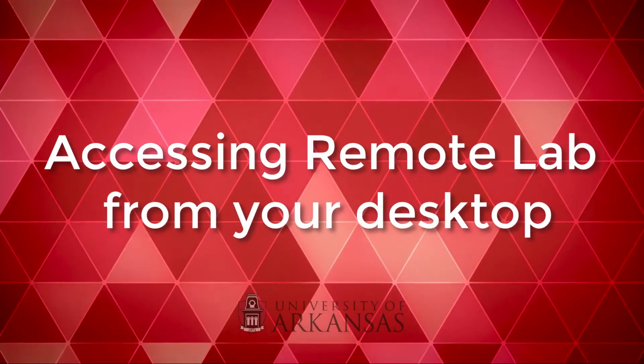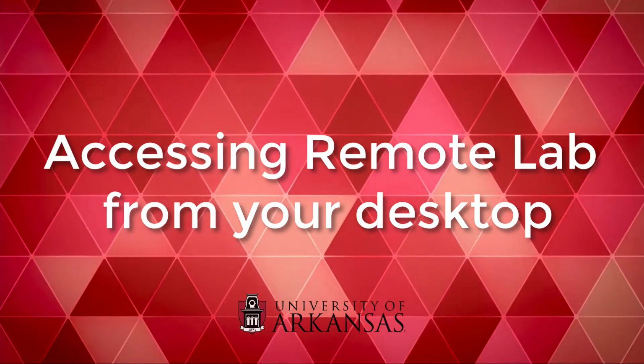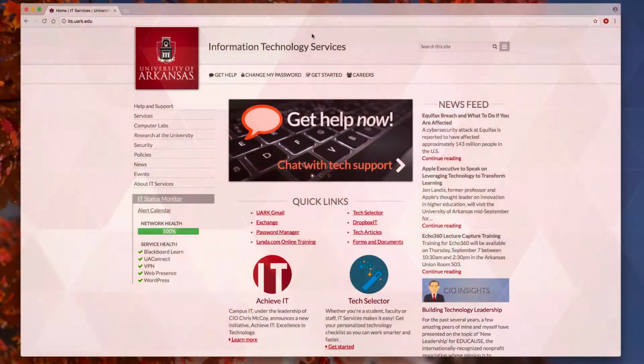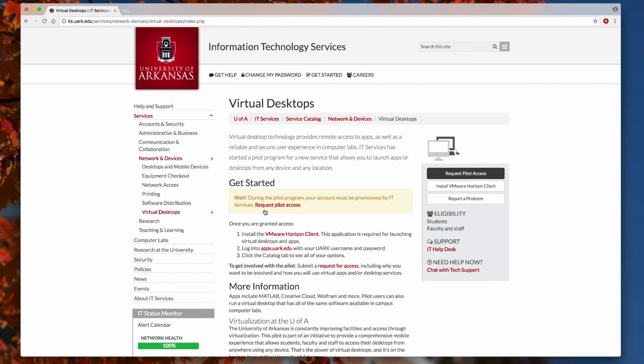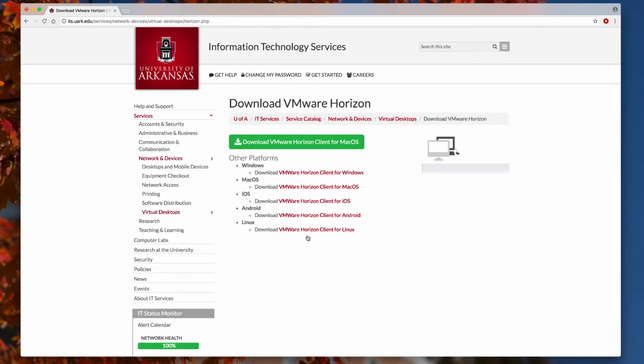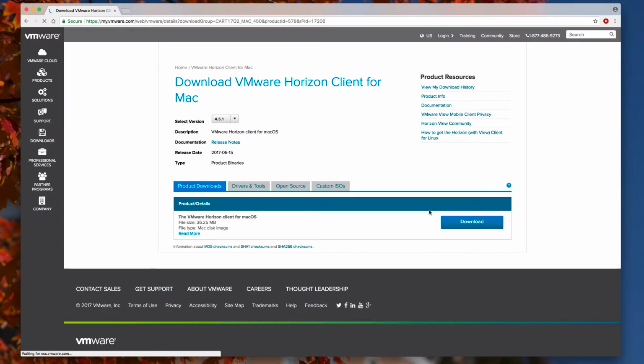Accessing the remote lab from your desktop is simple. In this video, we're using a Mac, but the steps are the same for Windows or Linux. From the VDI page within Service Catalog, select Install the VMware Horizon Client. Our site will automatically detect your platform and customize the green download box accordingly.